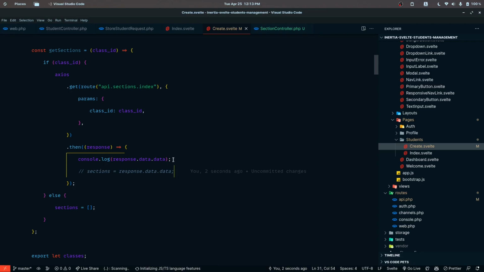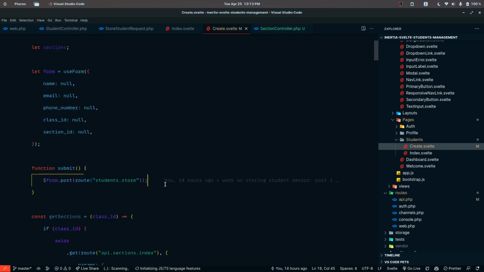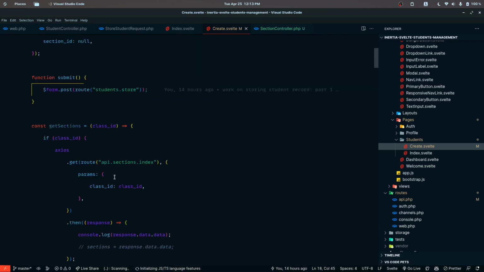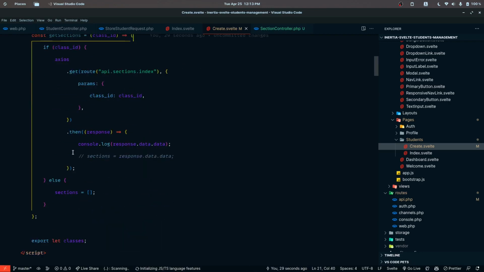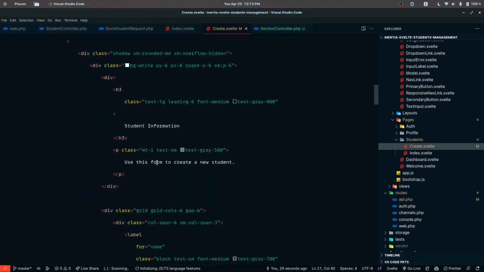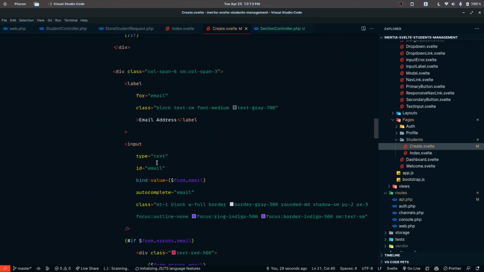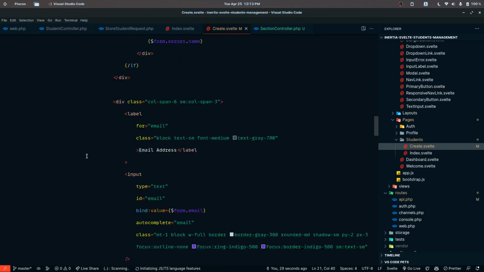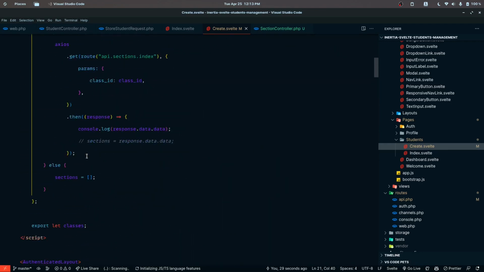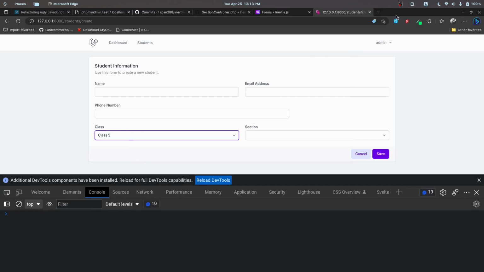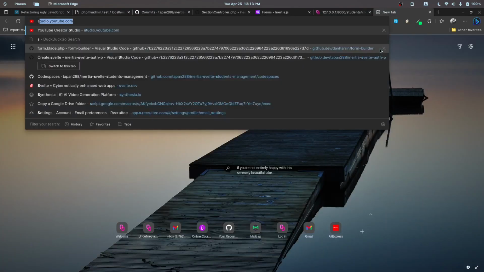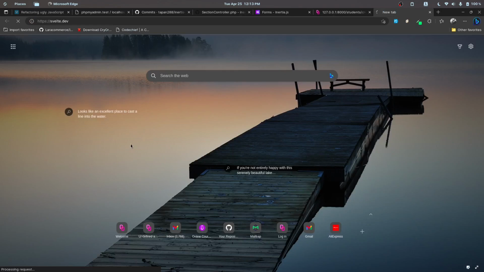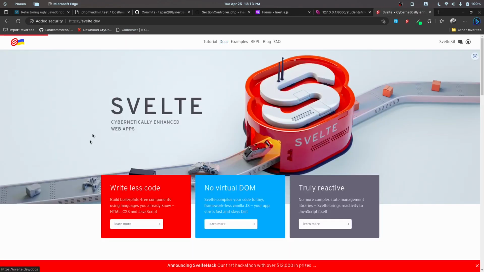Maybe I am not... Okay, one more thing that we need to do here: how would this get sections run? We are not executing this function yet. Whenever the class ID changes, in that case we want to run that function. That is also pretty simple to implement in Svelte. We can use reactive statements to achieve that. Let's check out the reactive statements, and then we'll implement that.